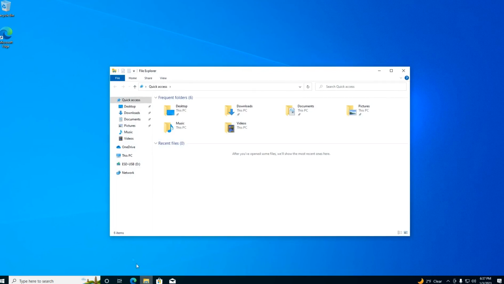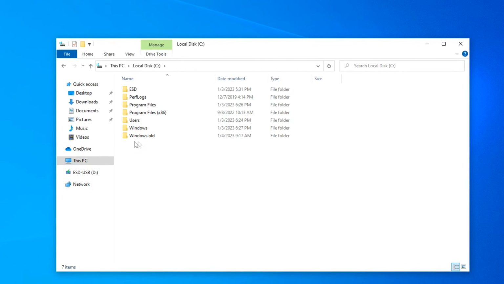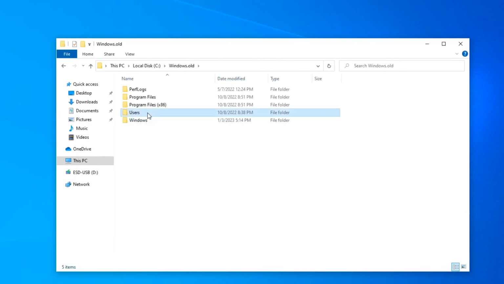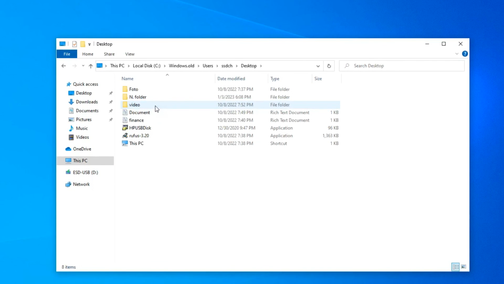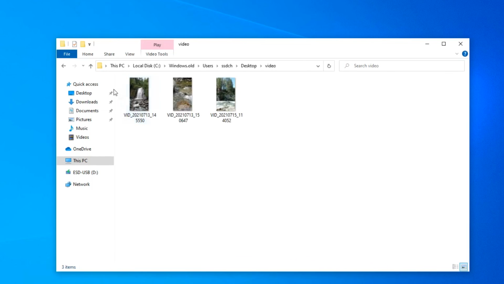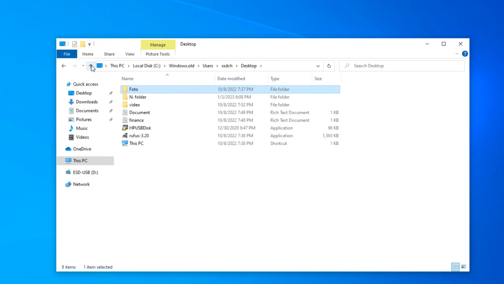Now I open File Explorer, then this PC, and double click on the C drive. Here is the Windows Old folder, and it should contain all my personal files. I open this folder. Then the folder, Users. Here I open the folder with my username. If you remember, there were several folders on my desktop in Windows 11, and I open the desktop. Yes, here is my old video folder and my photos folder, and I will check if I lost my files or not. No, I didn't lose anything, my files were saved.